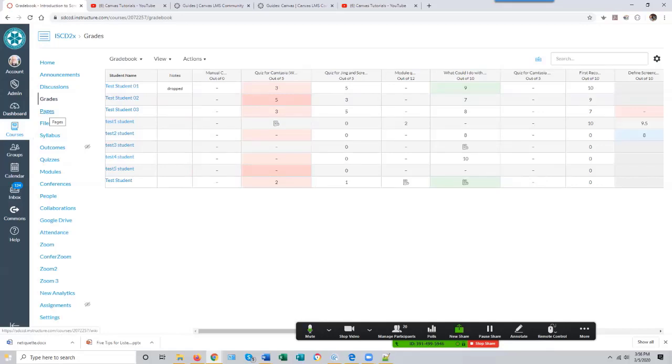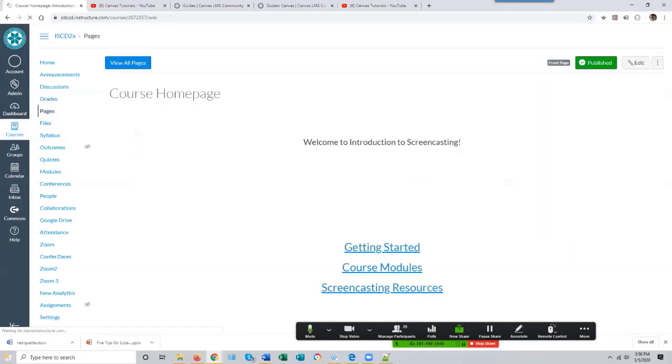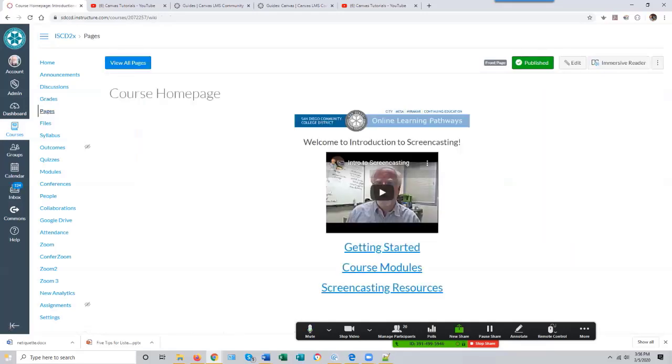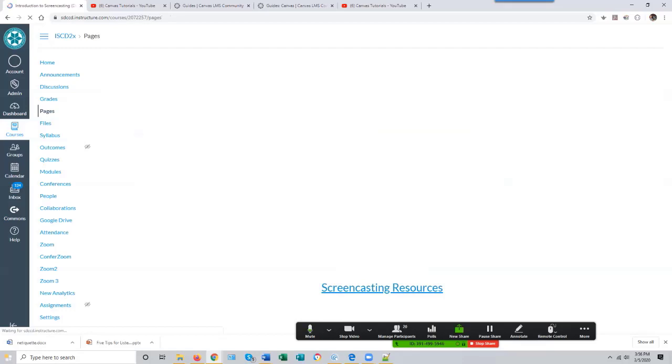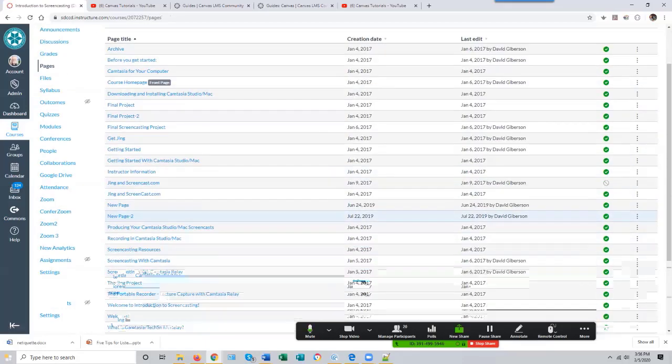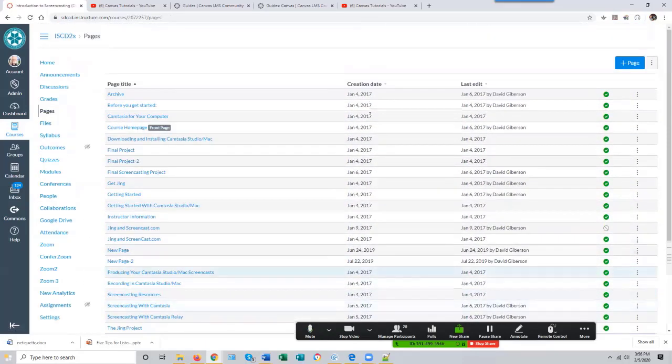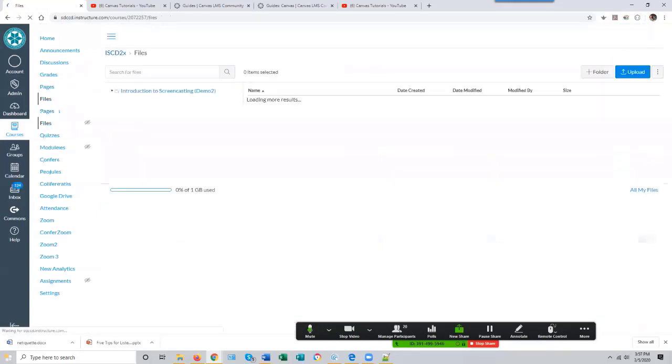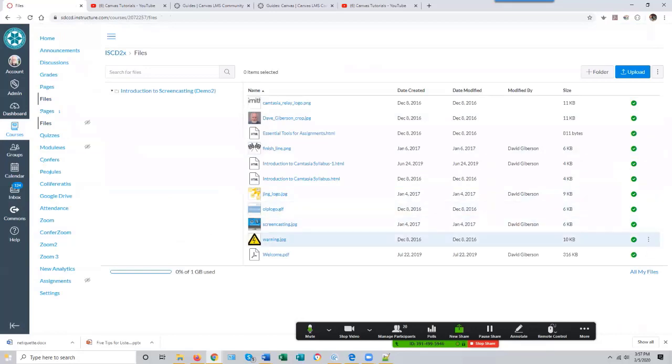We talked about Canvas pages. This is where you can see all of your pages in one place. View all pages, and there are all the pages in this course. Files, we saw the file manager before. This just shows you all the files that you've uploaded to the course in one place. So if you want to get rid of some of those files that you don't need anymore, you can do that by clicking on a menu here and just deleting them. It's the most common thing you might do here under Files.